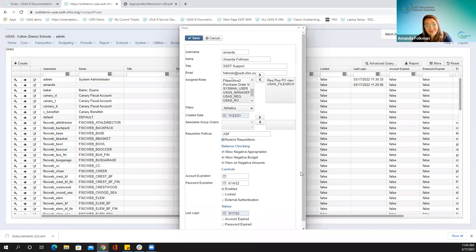Now here's the thing. In Classic, a user would only be able to see their own requisitions. They usually start with their own prefix, but they'd only see the ones that they entered. This became difficult sometimes, because what if that person took over for somebody else? Or what if they helped other users with their requisitions? Then they could only see their own, and that was kind of tough, unless they had higher level access, which they didn't necessarily need.